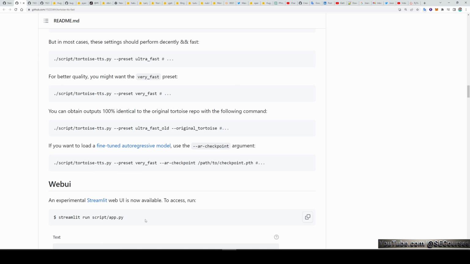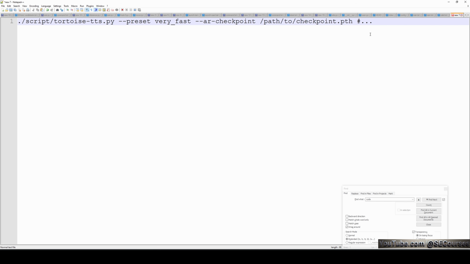There is a web UI in this repository, however it is unfortunately not working well, so we have to use the command line interface. This is the base command that we will use. As I said, I will also share and show you a much better script. So let's begin with the simple command. Copy this. So this is the base command.